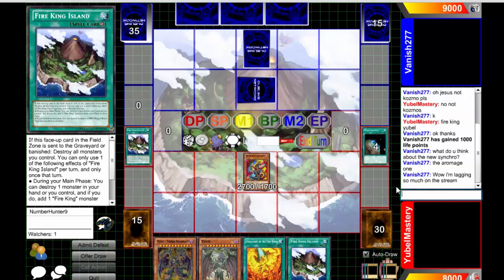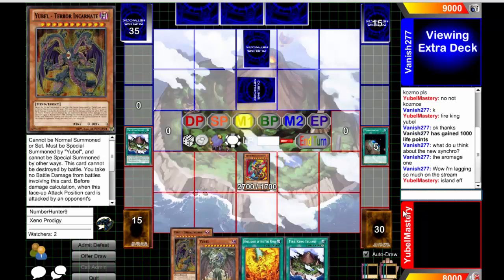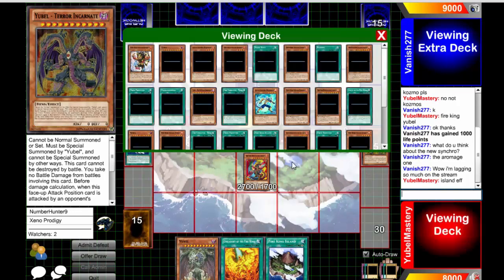There's really nothing I want to do with this hand. I guess I could do some Yubel shenanigans. So I'll go ahead and do Island Effect and destroy this Terror in my hand, because I really don't want to summon Terror right now. But I would love to get a Barong or something.